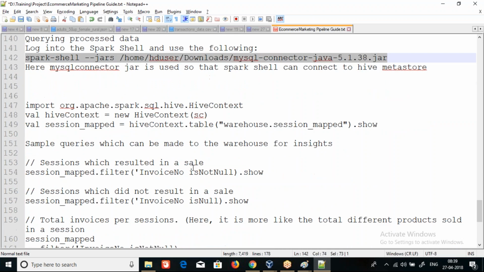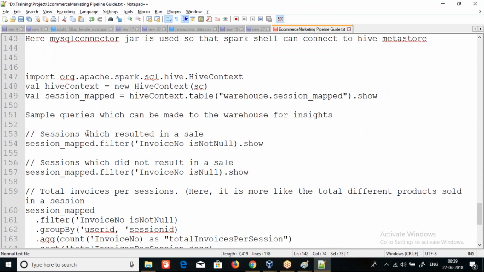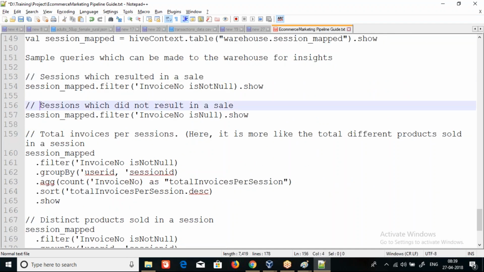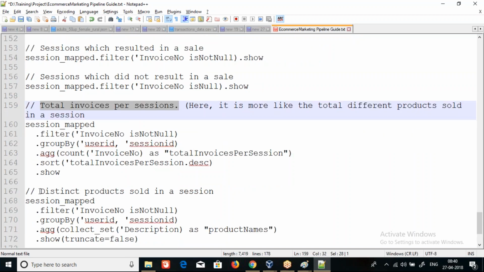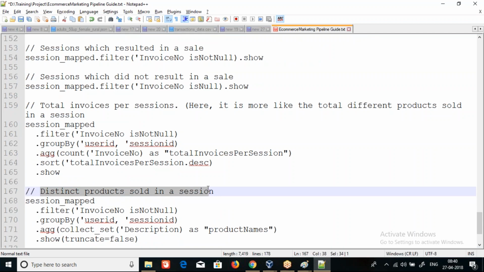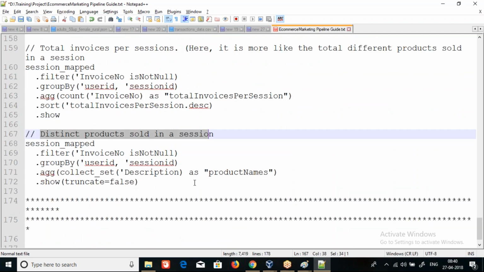So you have to write this piece of code. These are the queries: sessions which resulted in a sale, sessions which did not result in a sale, total invoices per session, distinct products sold in a session. These kinds of queries or some other queries can also be given.